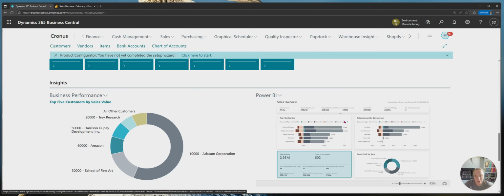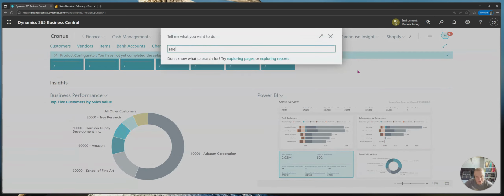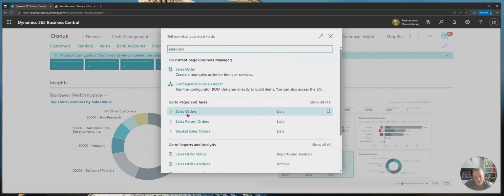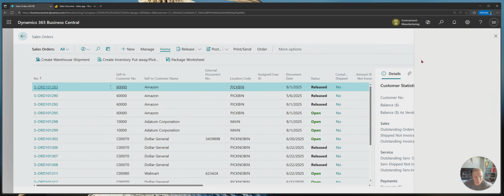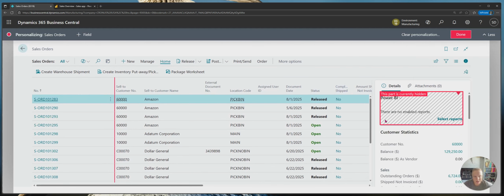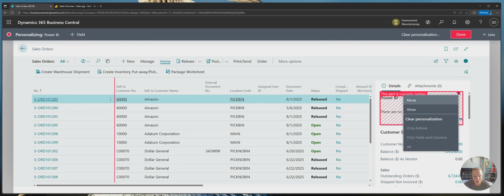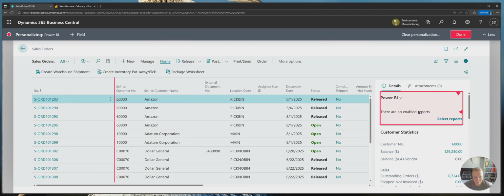The other thing that many people don't know about is you can actually embed individual visualizations into pages. So let's go to our sales orders page because we were just looking at our sales order report. And you're going to hit your settings cog, go to personalize, and if it is supported, this Power BI box here, it's hidden because there's lines, will pop up. So we're going to hit this down arrow and hit show. And then we're going to select report.